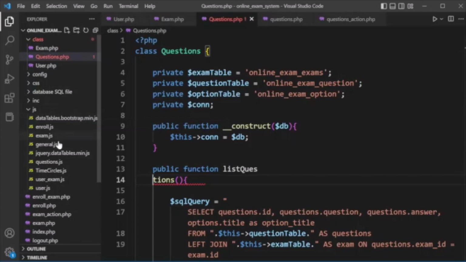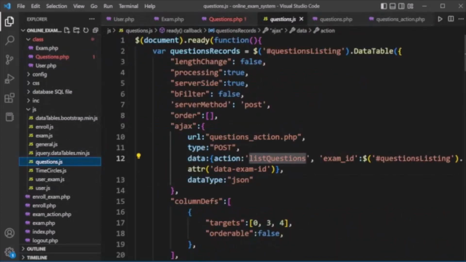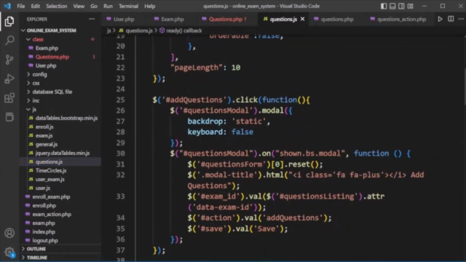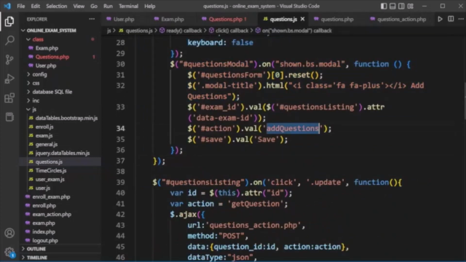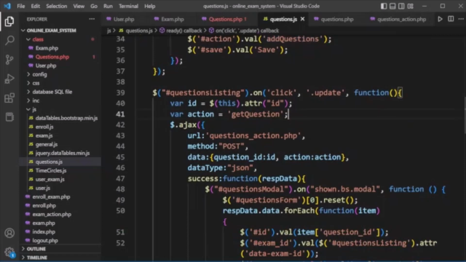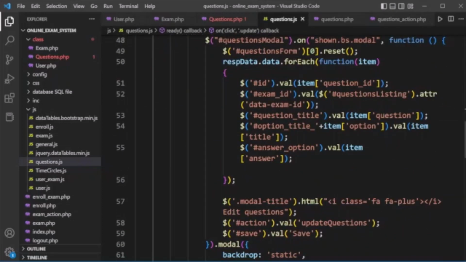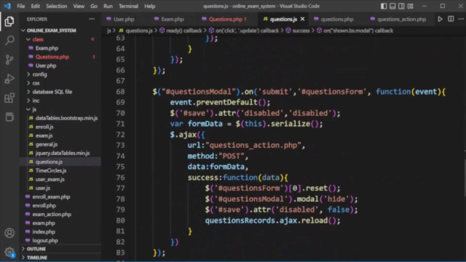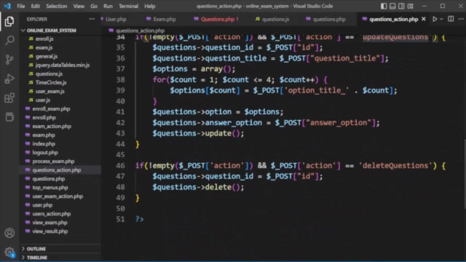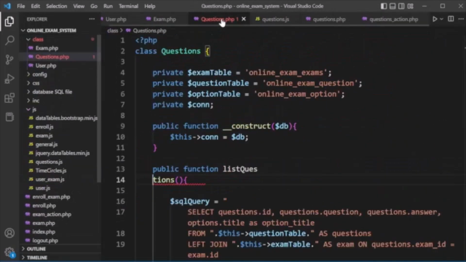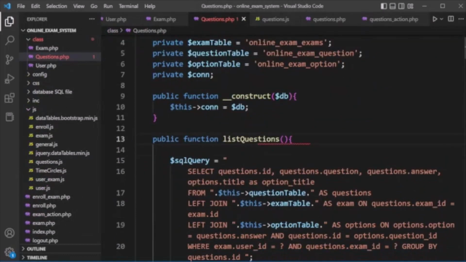You can see here questions is here. This is a question JS in which we are loading the new model, add question, new model, new question mark for add with action add question. Also updating the question detail with the action update questions. And finally, we are submitting the form using jQuery and handling the add and update question. So the action is sent to here like add question, update question, also delete question.